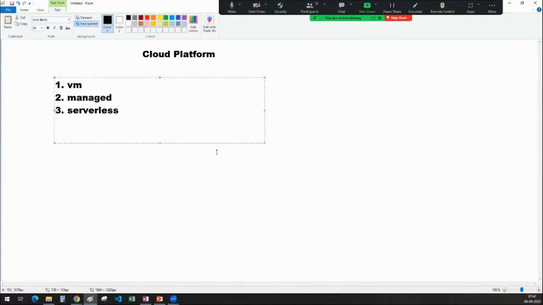People call it VM based. These are the three categories. If you go to any cloud platform, the services are categorized into three: one is VM based services, one more is managed services or fully managed services, and third one is serverless. What do you mean by that, sir?